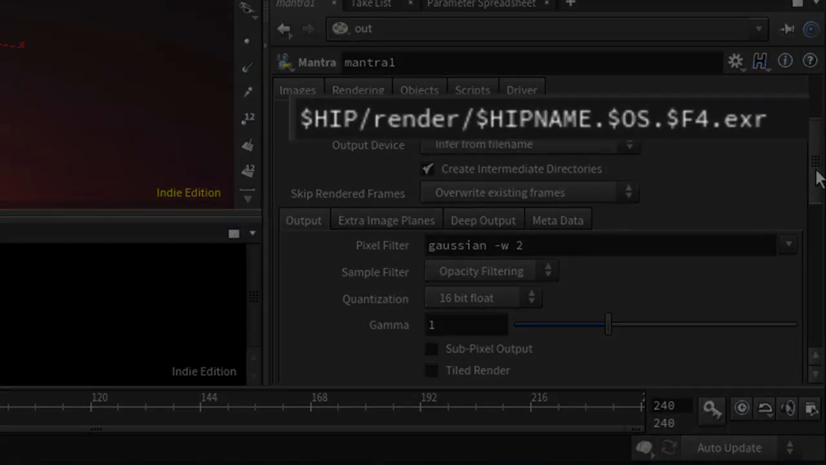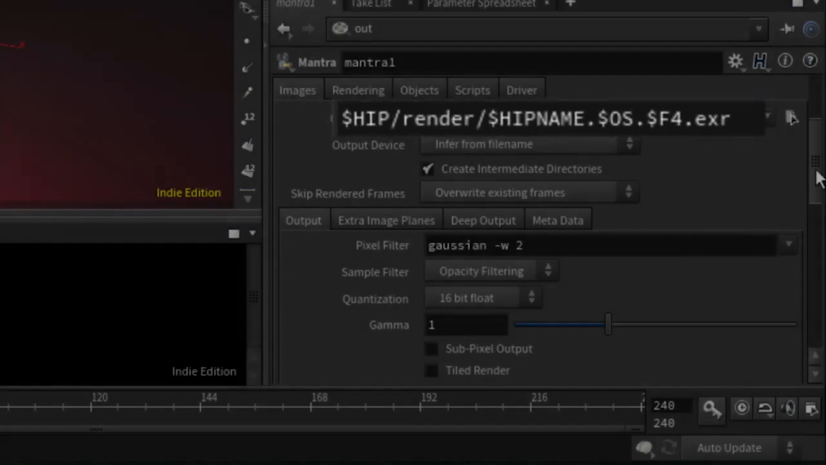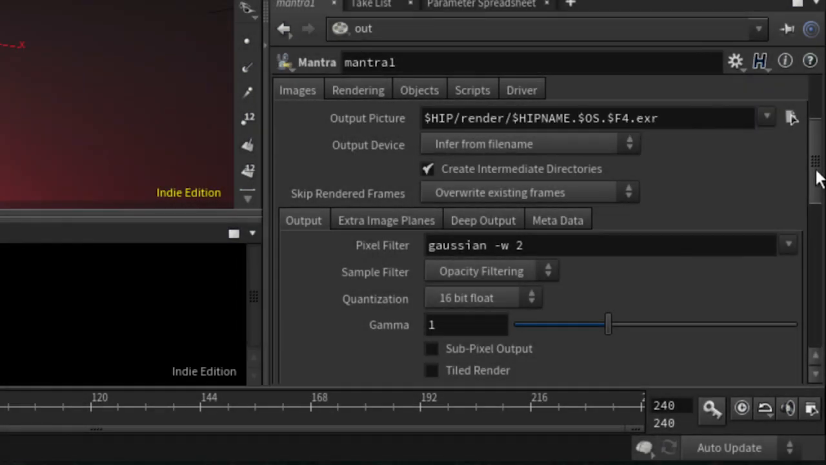The strange dollar symbols just mean each of the names after the dollar sign is a placeholder. At render time, $HIP will be replaced with the path to the project file. $HIPNAME will be replaced with the name of the project. $OS will be replaced with the current operator's name, in this case, Mantra1, and $F4 will be replaced with a 4-digit padded sequence of frame numbers. And we don't really need the node name, so let's replace that bit with test01. We do need the frame number. Without it, we wouldn't have animated sequential frames.